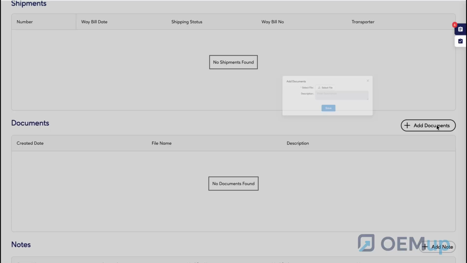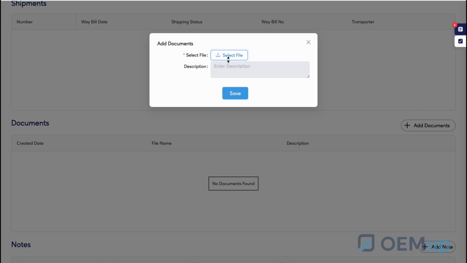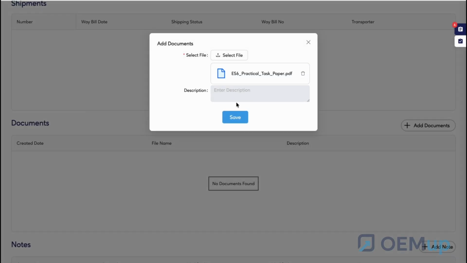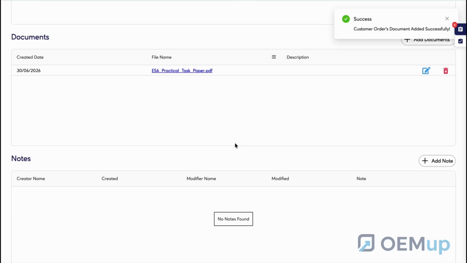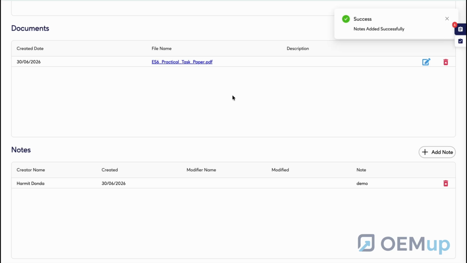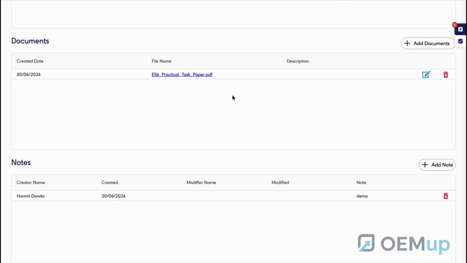Simply select a file, add a description, and save. Documents can be updated or removed whenever required. Use the Notes section to record important information against the order. Notes can be added, edited, or deleted as needed.